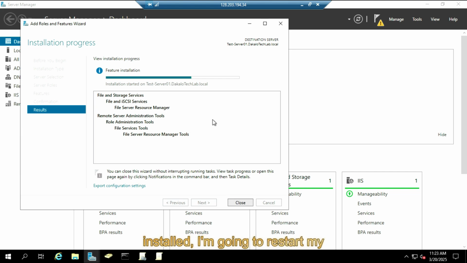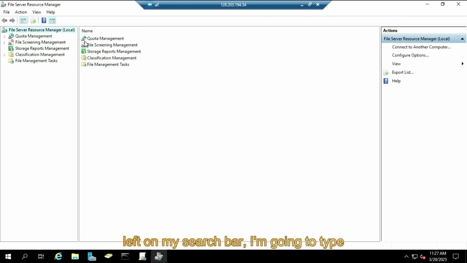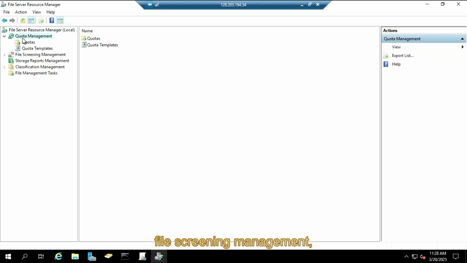And once it is installed, I'm going to restart my server, and on my server, on the bottom left on my search bar, I'm going to type in file server resource manager, and as you can see, this is where we are going to configure our settings. So these are the different settings that we can configure: quota management, file screening management, storage reports management, classification management, and file management tasks. So let's get started with the quota management first.